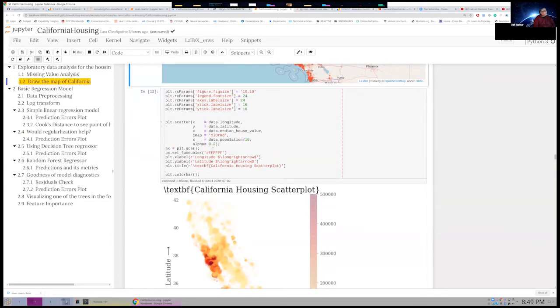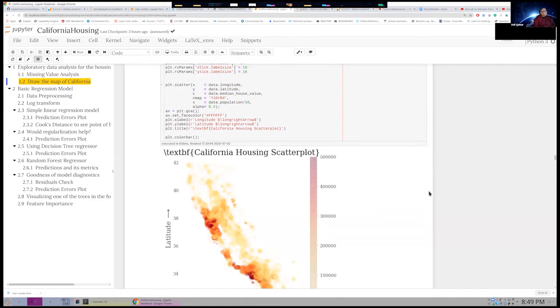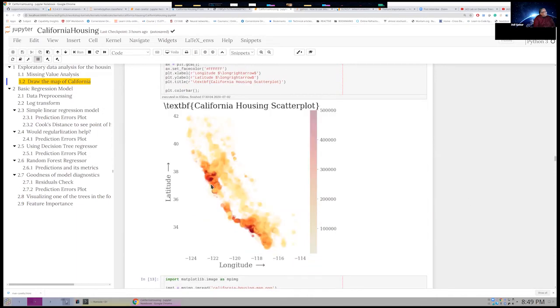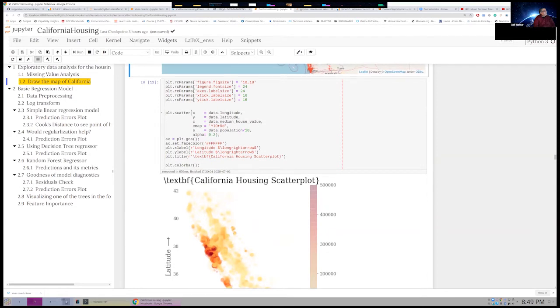If you just did a scatter plot of the data, you would realize that you would get exactly the same thing as if I just made the scatter plot of points. And let's look at the scatter plot. I'm making a scatter plot. X and Y are the latitude, longitude. I'm coloring it based on the median house value, which means that if the value of the house is high, it will be more red. If the value of the house is low, it will be yellow.